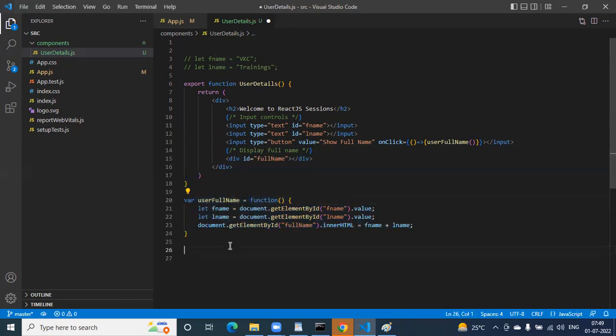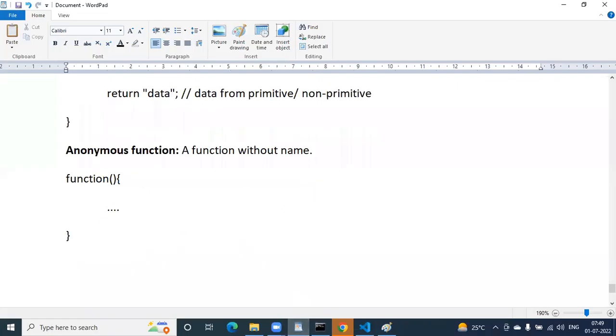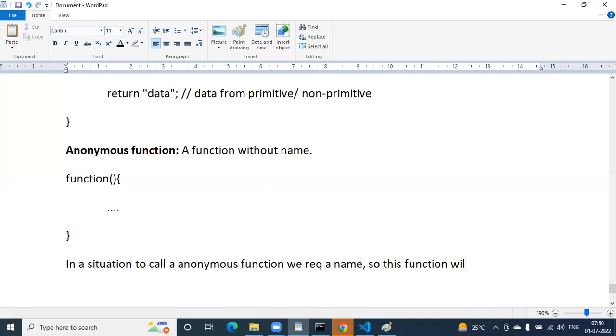This anonymous function is also called a variable function, because a function is assigned to a variable. A function can be assigned to a variable; other than JavaScript, it is not possible. Because JavaScript is a dynamically typed programming language. Any type of data you can assign, even function type data also. Got it? So function without a name. In a situation to call an anonymous function, we require a name. So this function will be assigned to a variable.